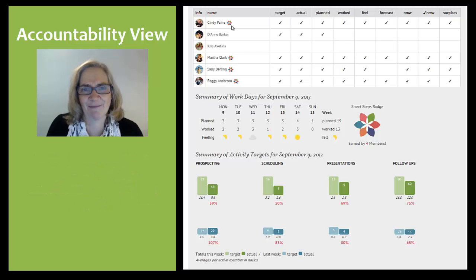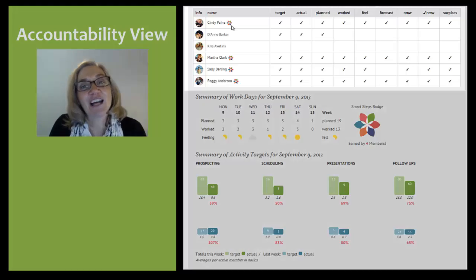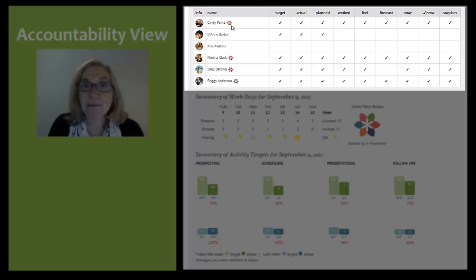They rock. In the summary table, a check in the target column means this person set at least one activity target for the selected week. A check in the actual column means they recorded at least one actual for an activity target.